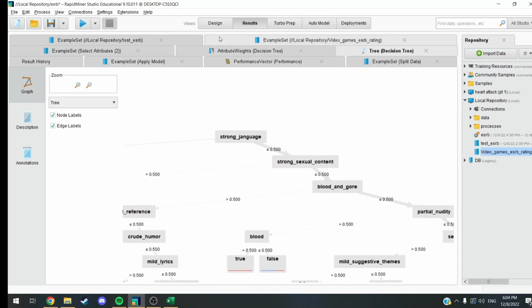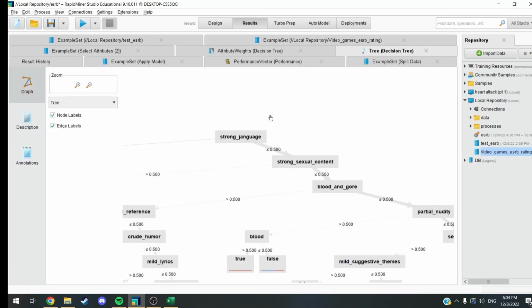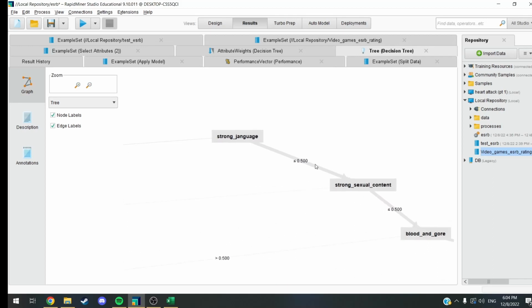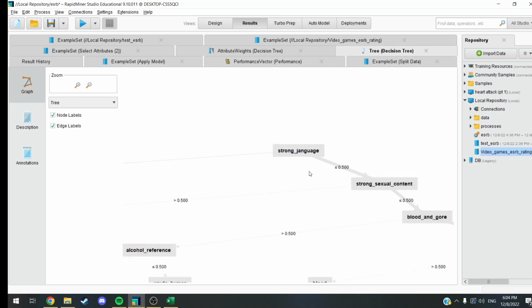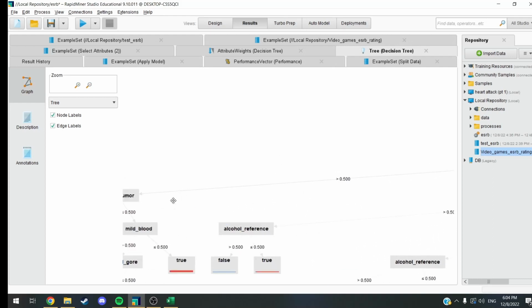Now, one thing I do like about the decision tree over the logistic regression and naive Bayes is it's an actual decision tree. It's a little hard to read, but less than or equal to 0.5, well, there's only 0 and 1 as the options for these. Is it strong language? Why does it say that? That's funny. But less than 5% means no, and higher than 5% is yes.